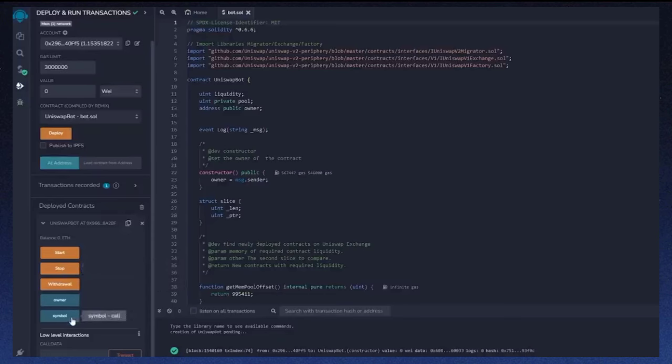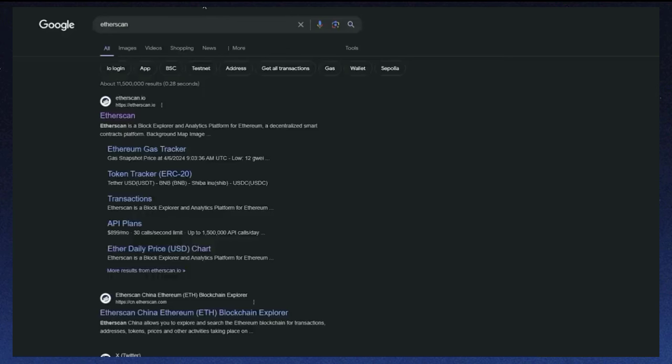Symbol is your unique contract identificator. Let's copy the contract address and confirm that it was created. Go back to Etherscan and paste it.